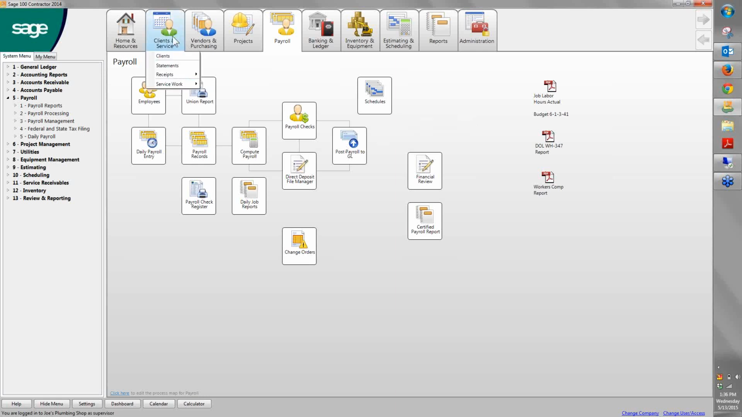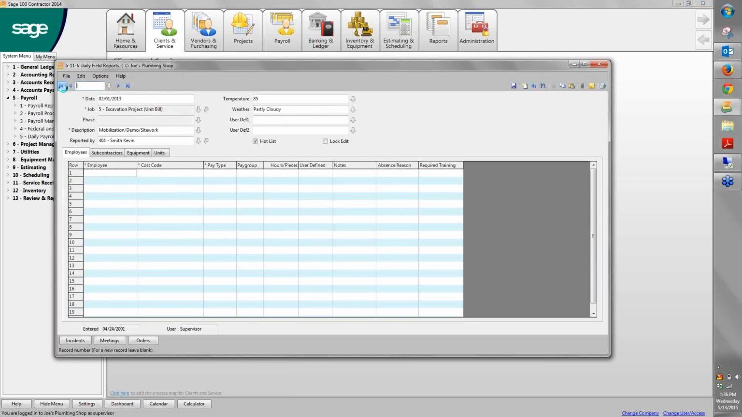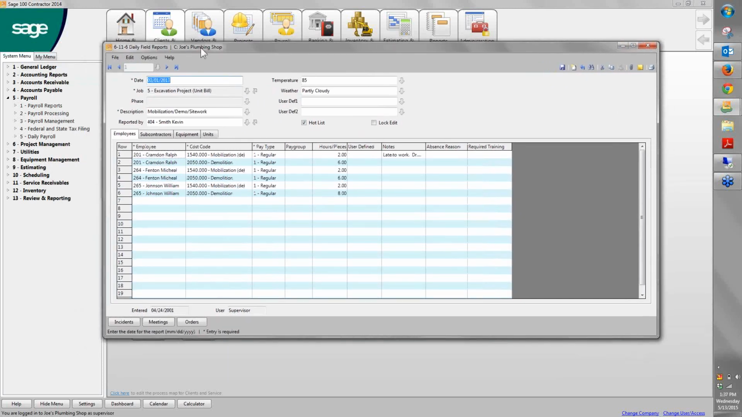Now, talking about payroll for a second, let's look at one of our daily field reports. So here's an example of a daily field report. If I'm tracking that daily field report, I can do this with mobile tools, which are an additional cost to the software, or I can do this within the software. It allows me to track which employees were there, how many hours they worked, and any notes associated with it.